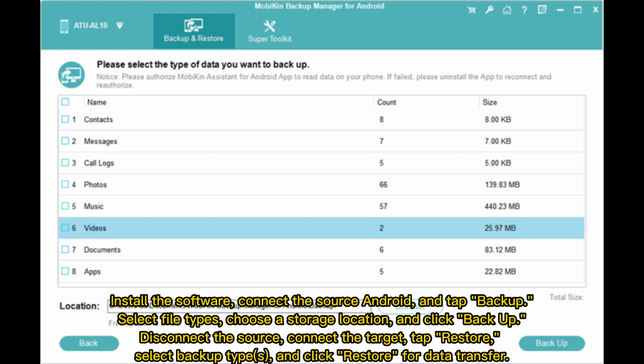Install the software, connect the source Android, and tap Backup. Select file types, choose a storage location, and click Backup. Disconnect the source, connect the target, tap Restore. Select the backup type and click Restore for data transfer.